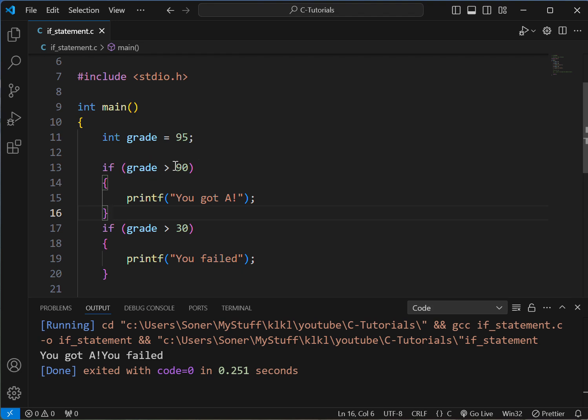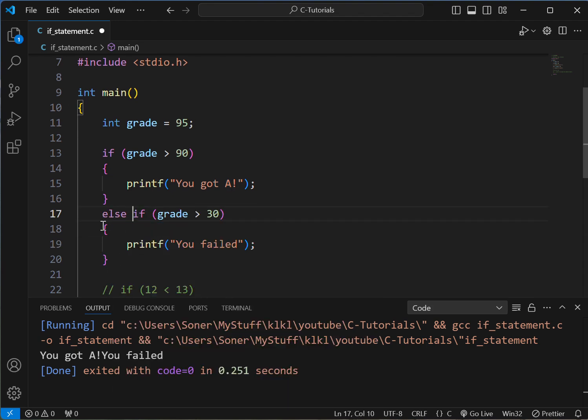it will check all the conditions. It is checking if the grade is greater than 90. Yes, true, so it prints this, then the code goes on. If it is greater than 30, it also runs this, but we need to prevent this. If one of the conditions is true, we shouldn't check the other conditions. So there's a solution for that.